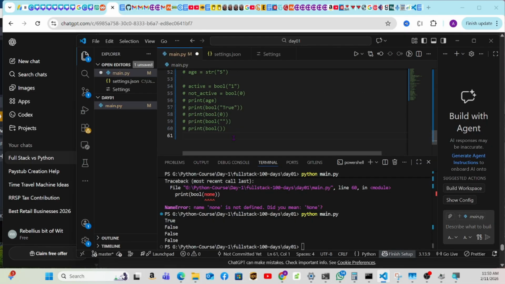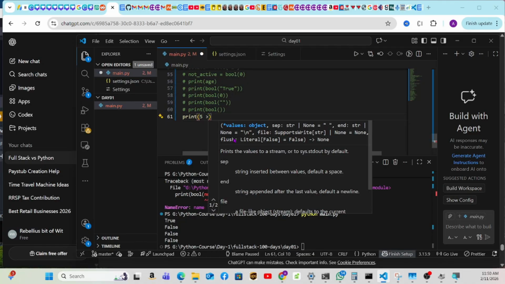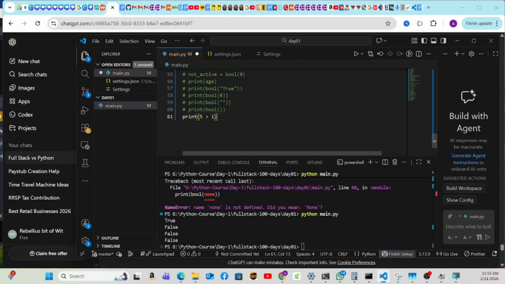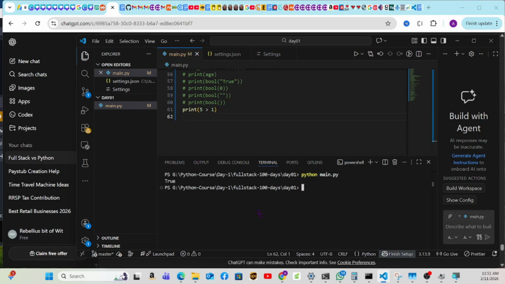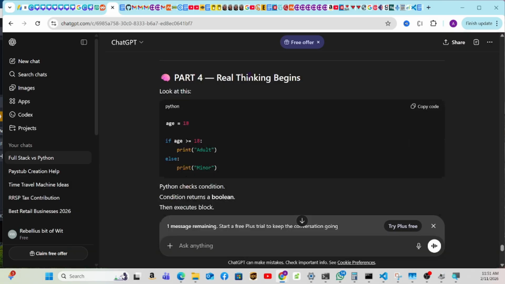So if we say print 5 is bigger than 1, the logic will say you're gonna print true. Let's clear this and let's do this. True. And now if you do the other way around, 1 is bigger than 5, the answer will be false. So you get the idea. Which brings us to part 4. Real thinking begins. Perfect. Now we're talking.